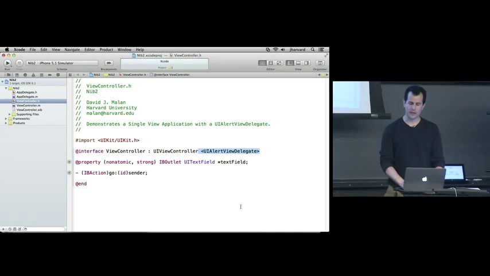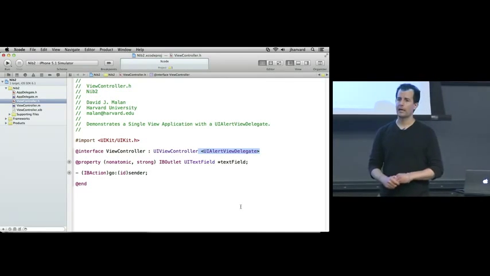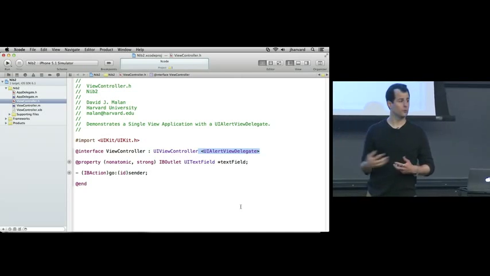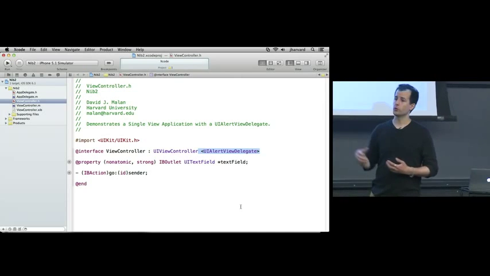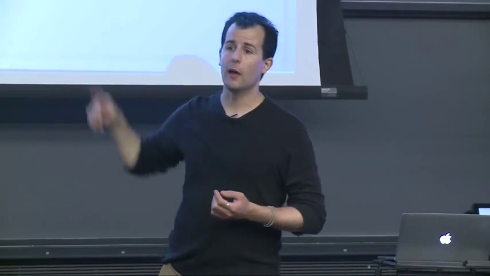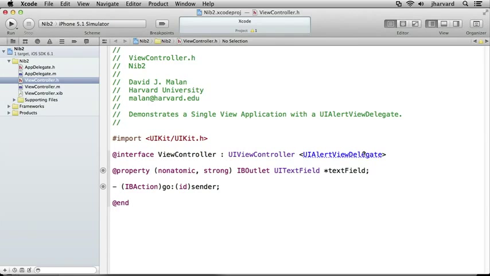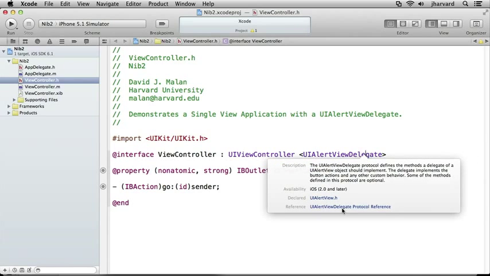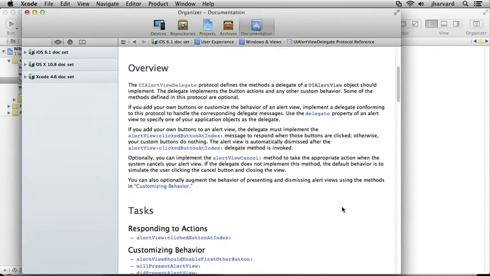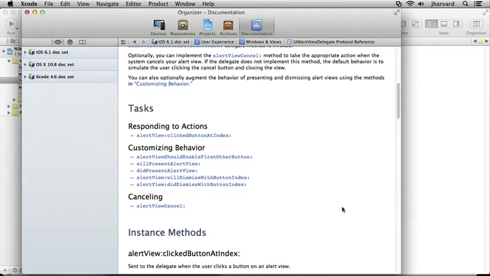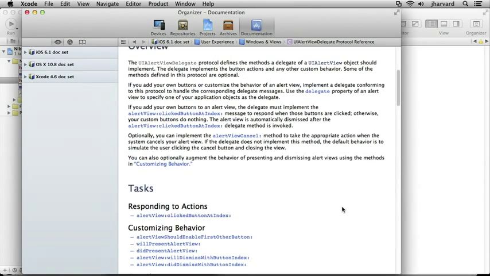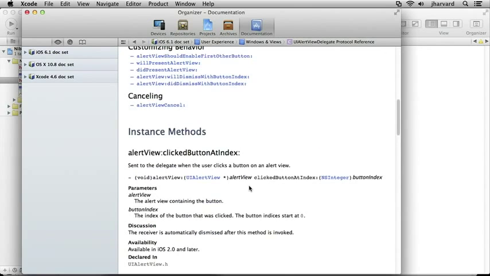So the fact that I have UI alert view delegate in angled brackets just means that my class, view controller, that descends from UI view controller is also going to implement some methods declared in that protocol. Now, I forget what they're called, but this is easily solved. Let me hold down Option, click on UI alert view delegate, click on the reference, bring up the documentation. And if I read this closely, you'll notice that if you add your own button, not that one. What do I want here? Scroll down. This one.